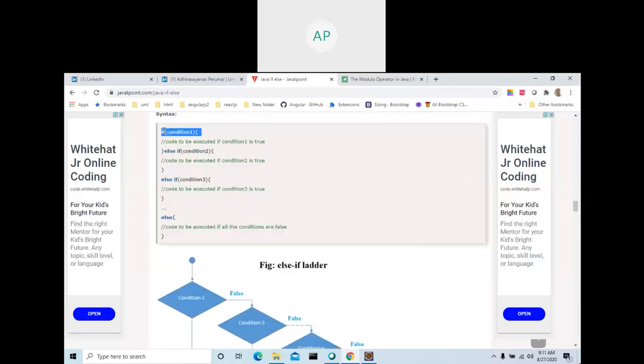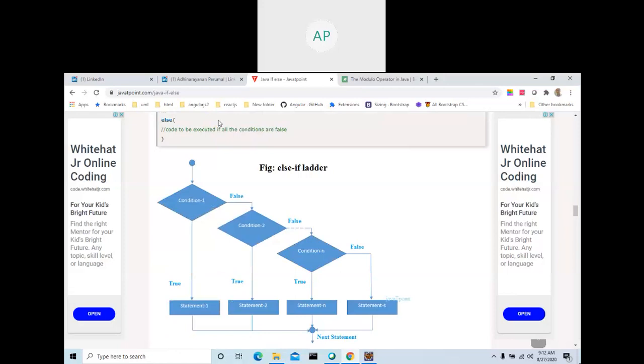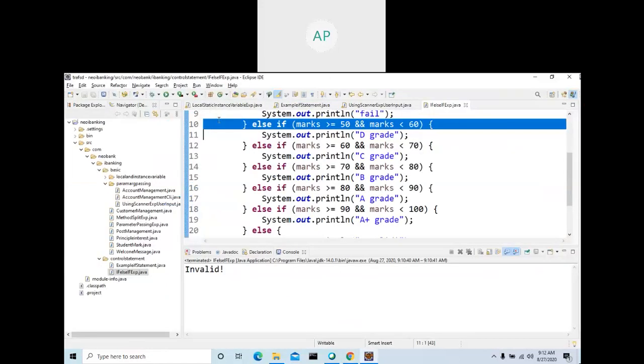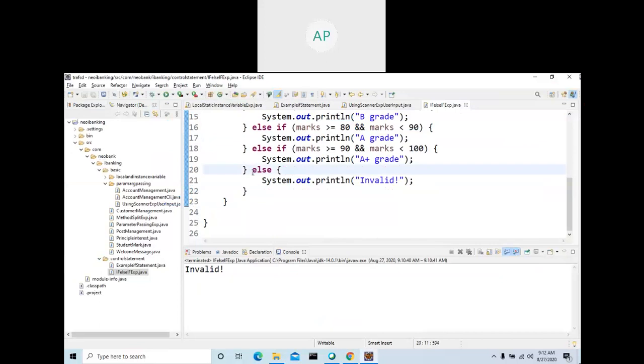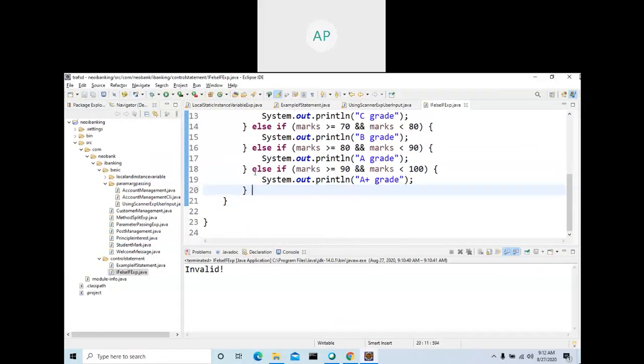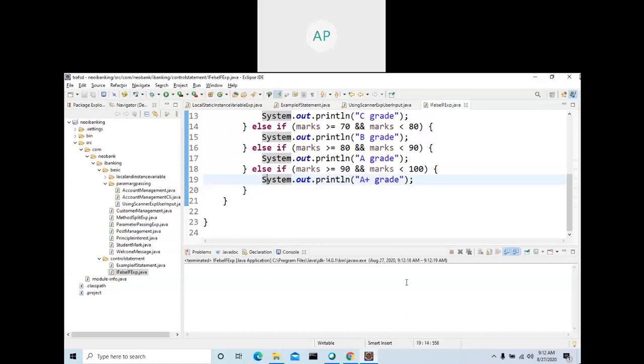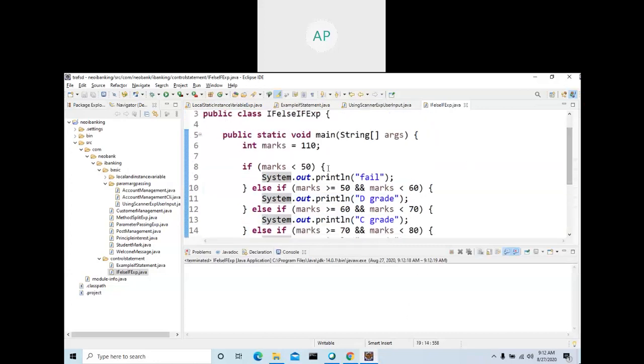This is the condition, right? See here, if, else if: you can code n number of else if, but finally you should end with else. If you are not ending with else, what will happen? If you remove this one, Control X, Control S. Now 110, you will not get invalid. You won't get anything. You can leave it. No condition is success, so it is not executing any block.